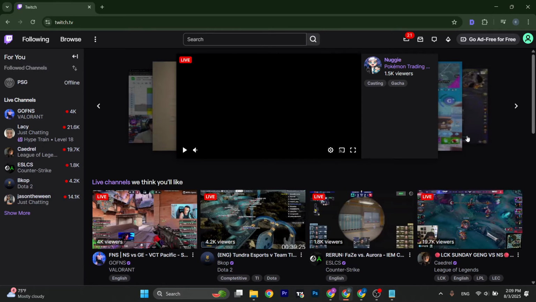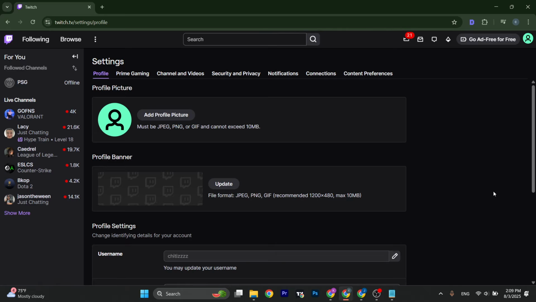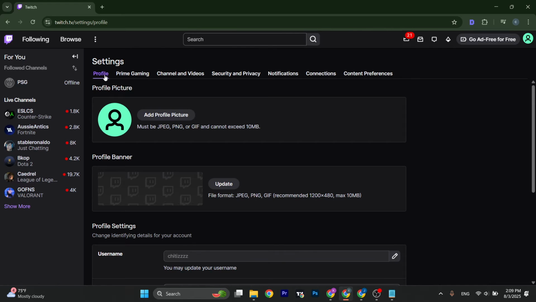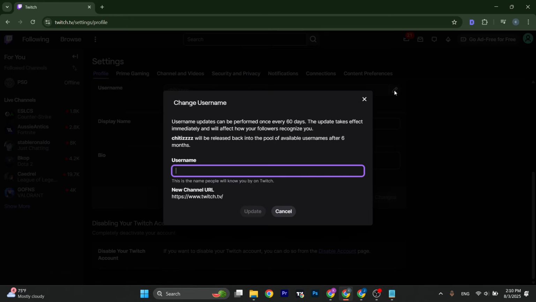Once you are logged into your Twitch account, click on the profile icon on the top right. Once you click on this, a drop down menu will open up. You'll need to head over to settings. Inside of settings, click on profile and then scroll down. Here where it says username, you can just click on this pencil icon and then add in any new username that you'd like.